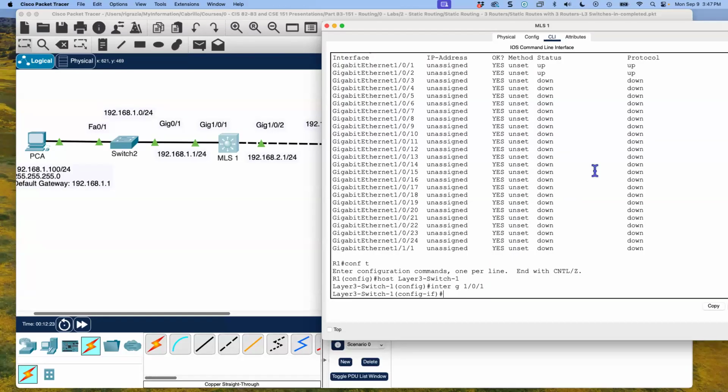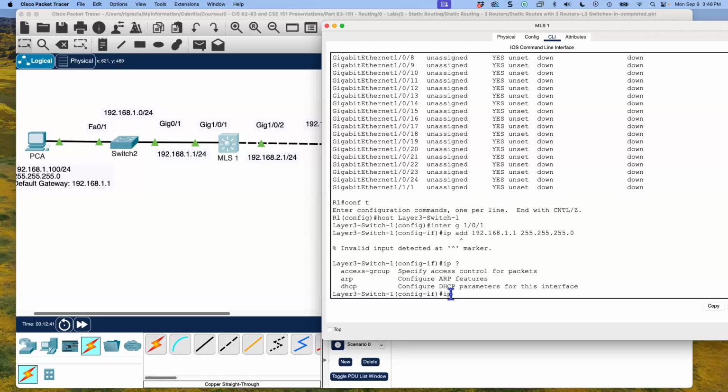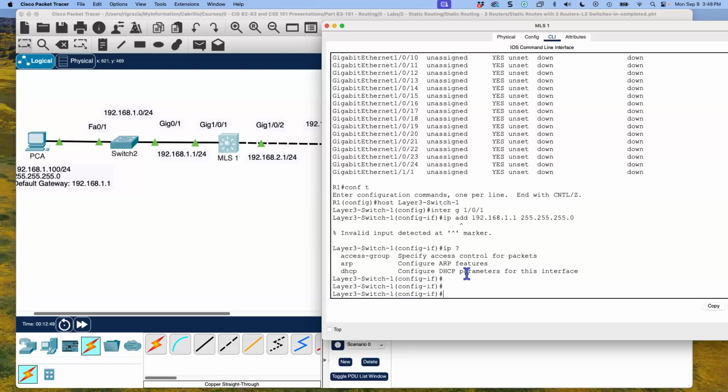Now, what if I tried just giving it an IP address? IP address 192.168, just as if it was a router, right? It says it doesn't recognize this command. Matter of fact, if I do ip, wait a minute, those are layer 2 commands. It thinks it's a layer 2 port right now. So I have to do another command first.